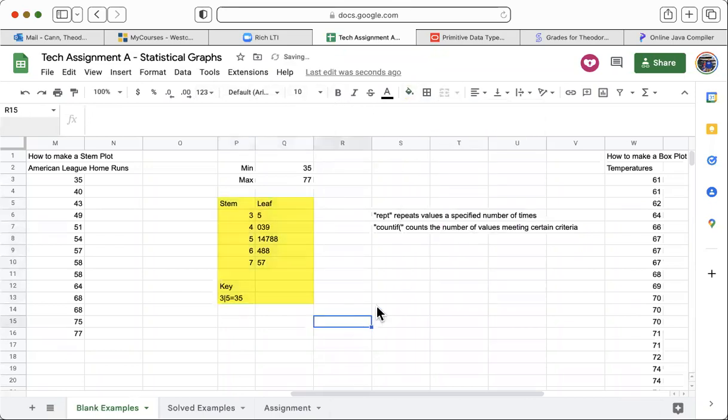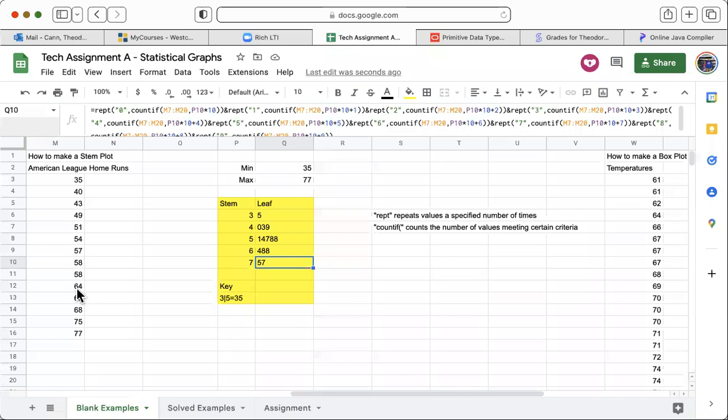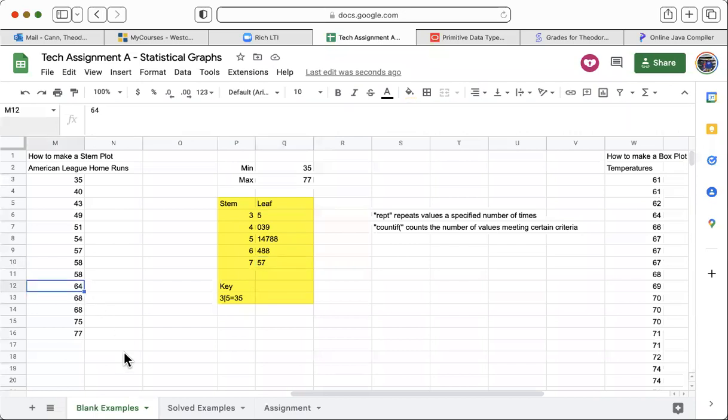But when you submit your work, I need to see the commands. Because what I need to be able to do is change a few values in your set. Let's say I make these all 77s. Oops, not 7, but 77. And your graph should change accordingly. We want a graph that will be flexible enough to work with multiple data sets.